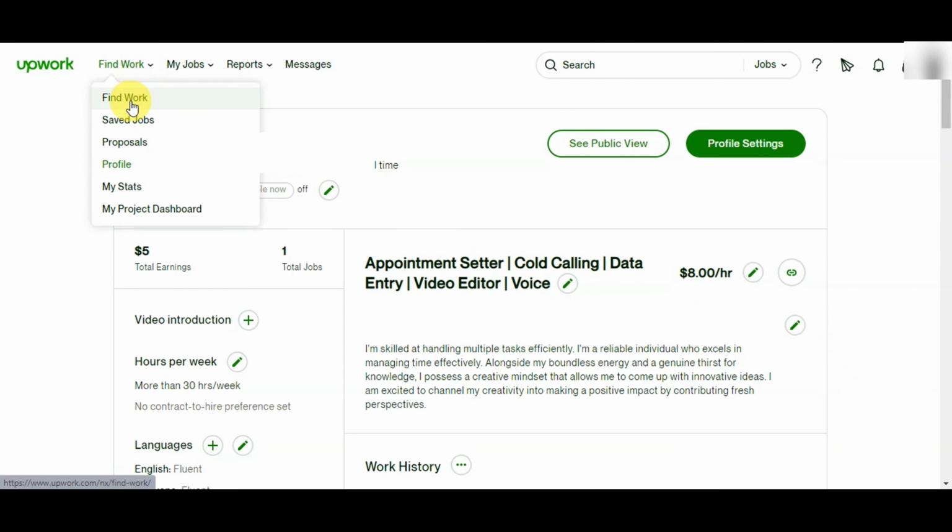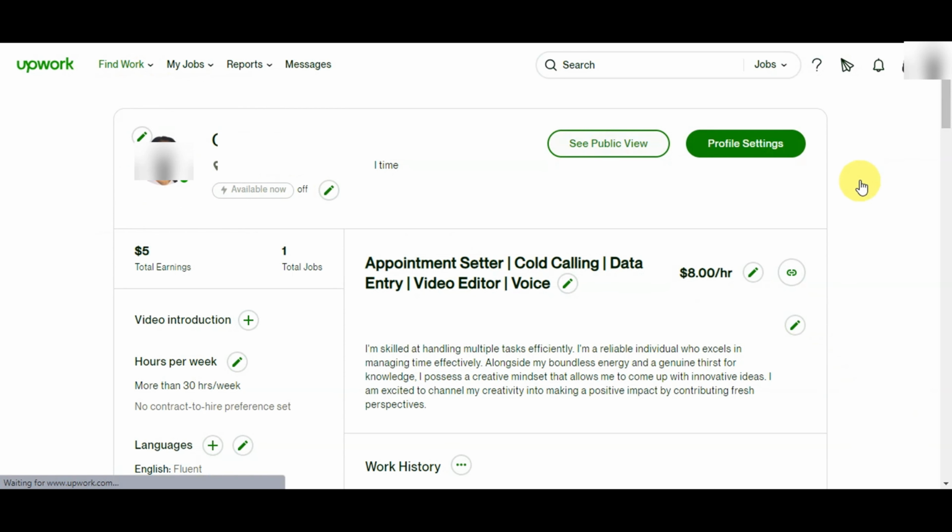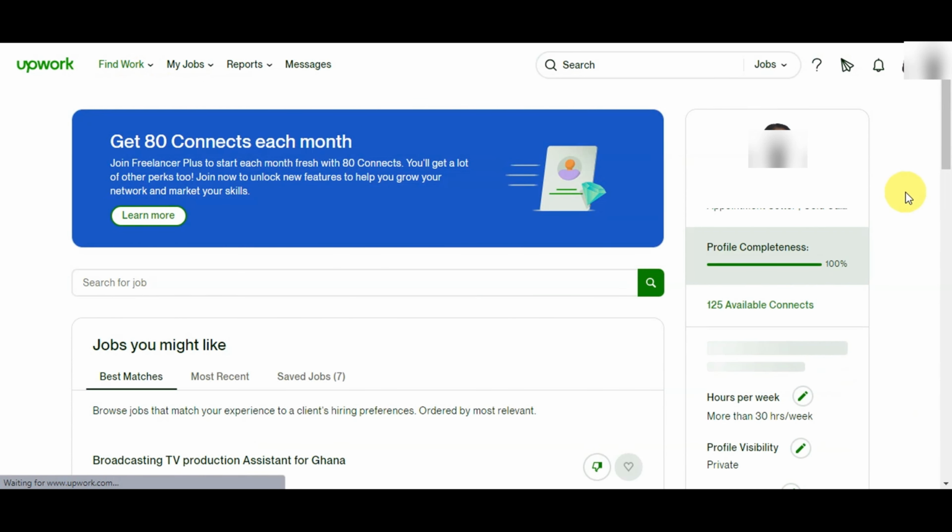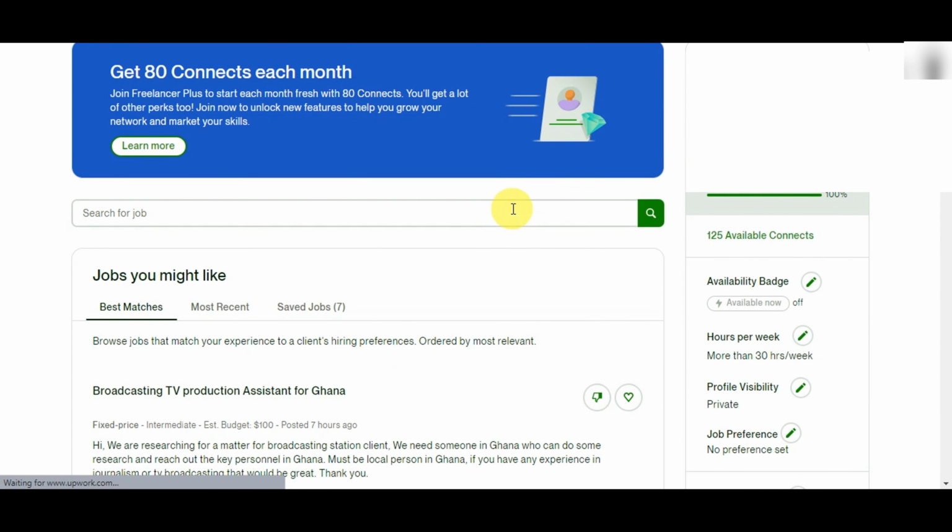And now since your profile is set up, let's go and find work. Finding jobs on Upwork is your next step. So let's look for fixed pricing jobs, especially if you're just starting out. Let's say you want to be a video editor. Search for video editor and apply to as many as possible.